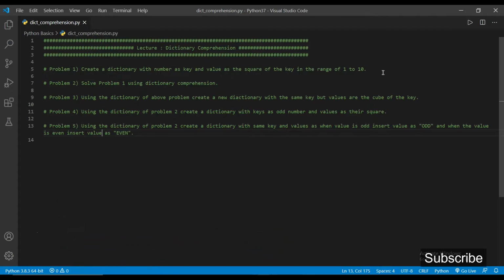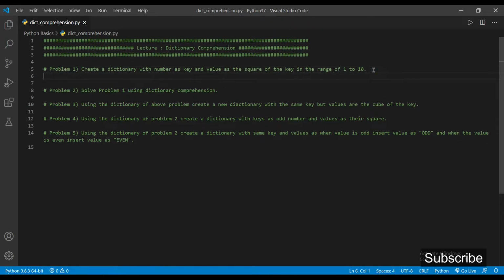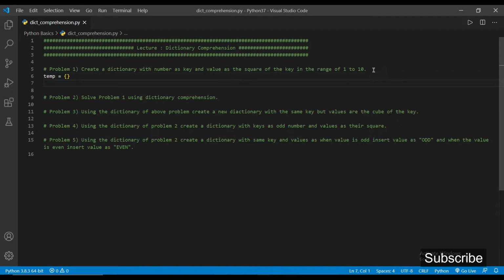Okay, so let's start with problem number 1. In problem number 1 we have to create a dictionary with a number as key and the value as the square of the key, in the range of 1 to 10. So in problem number 1 we have to create the dictionary in the usual way. To create a dictionary we have to define a variable, so I will define temp, and I will create an empty dictionary like this.